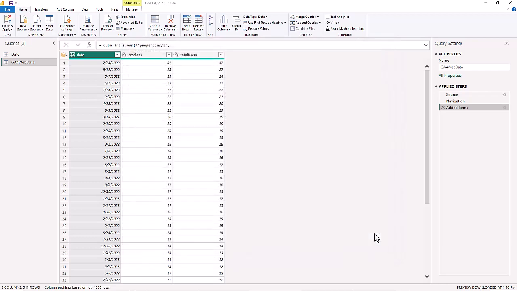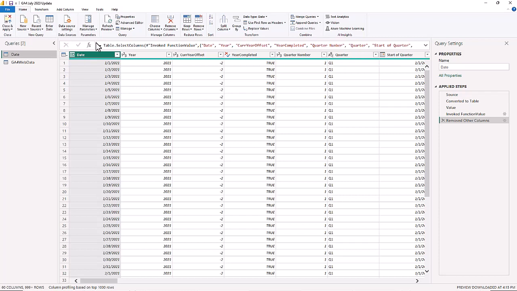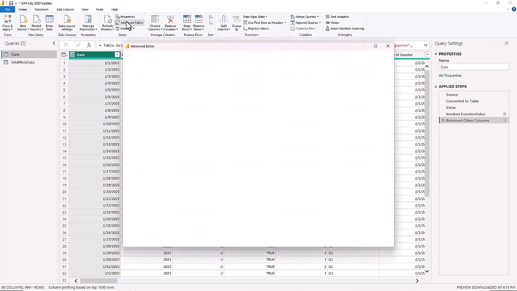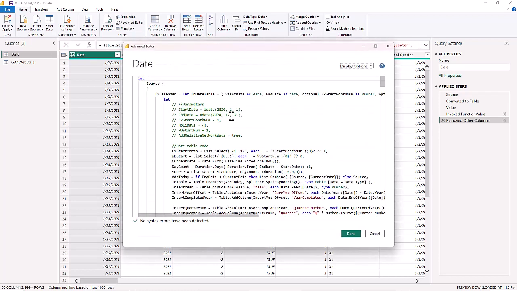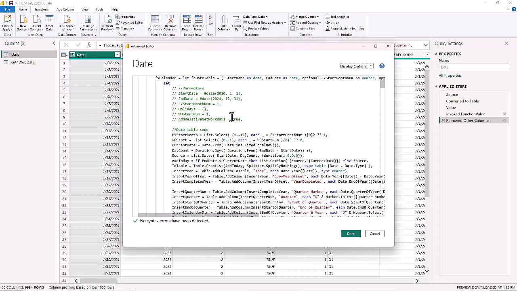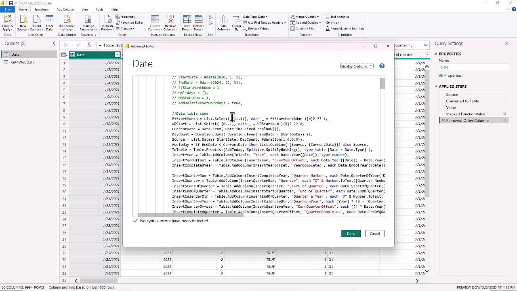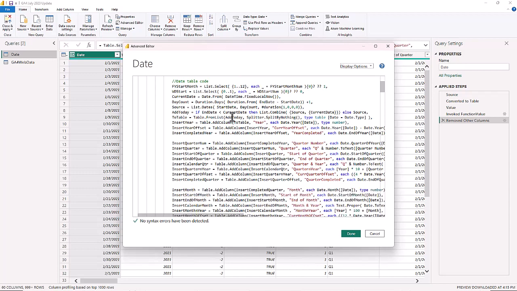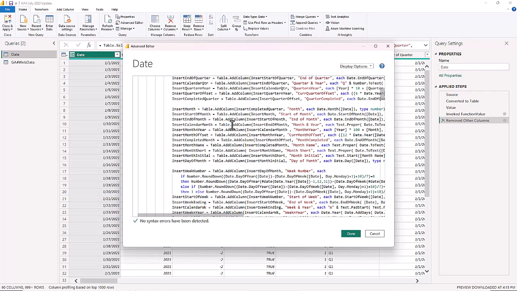Now, if you cancel out of that and you go into the date calendar, this has a different set of code, and this is much longer. This code is a table that gets you a date table. And if you noticed, it's got parameters. You've got some notes at the top. The 2 forward slashes are notes, so you can put notes in your MCode. And then all of these different transformations go into this code.